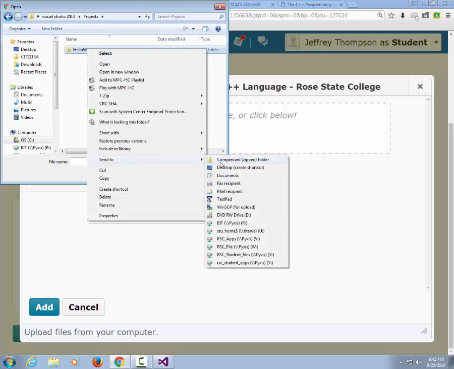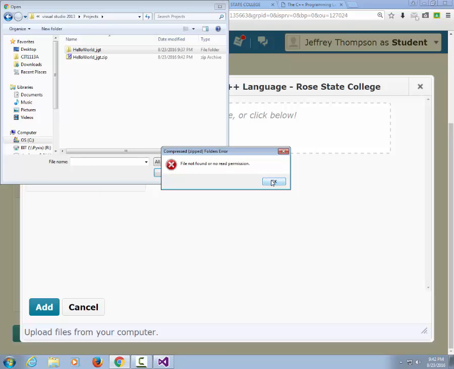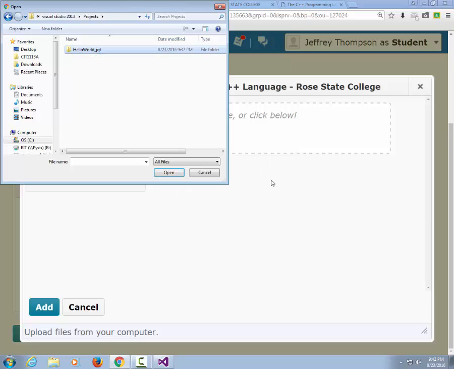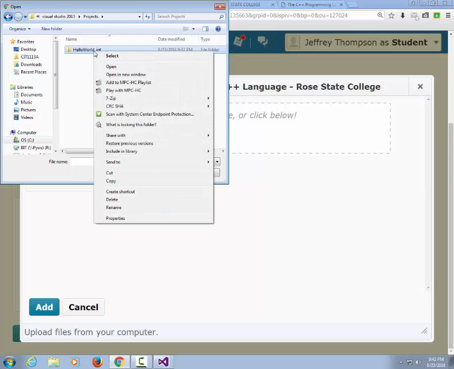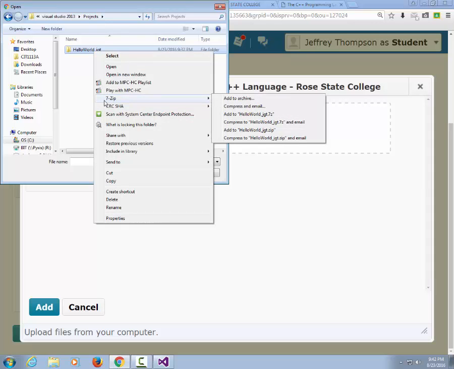All right. Instead of trying to send to compressed folder, which should work on every other Windows machine in the universe, you can choose 7-zip, add to archive. It'll create an archive file, and you just click OK. And there we get our compressed file. That file actually has the entire folder structure, the entire directory structure.